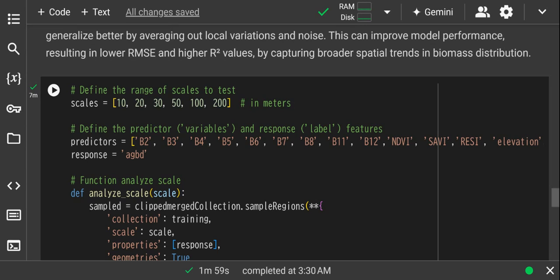Please take note that this procedure takes a bit of time depending on the size of your project area or study area. So here I've defined the range of scale to be between 10 and 200. I've just done this for the purpose of the demonstration. I've defined the scale ranges to be 10, 20, 30, 50, 100, and 200. You can change these numbers to suit your study area.